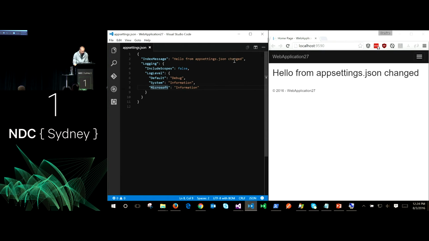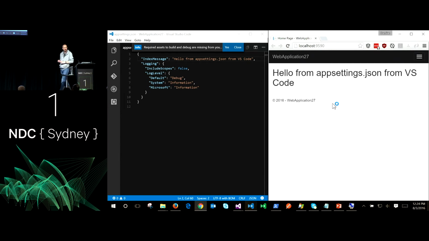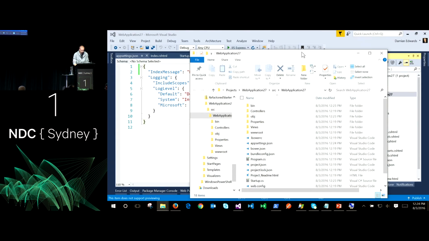So I will change this from VS Code. I'll save that. If I refresh the page, then it's changed from VS Code too. Okay, so the configuration system in ASP.NET Core supports this concept of live reload, which is kind of nice. Now, we actually use this in the templates by default, which you may not be aware of.